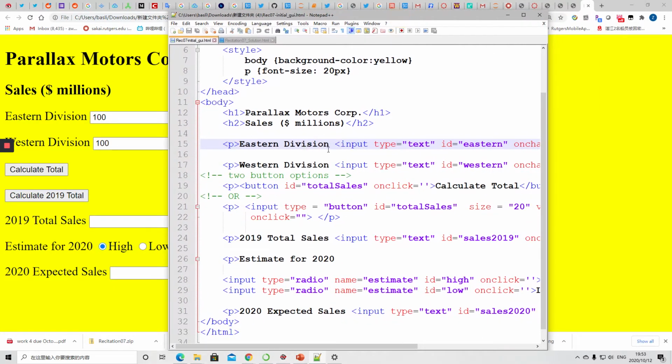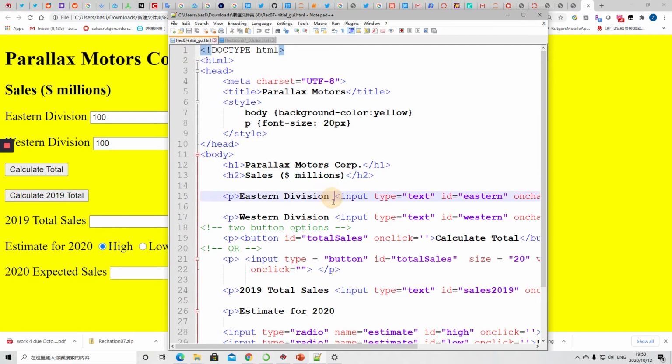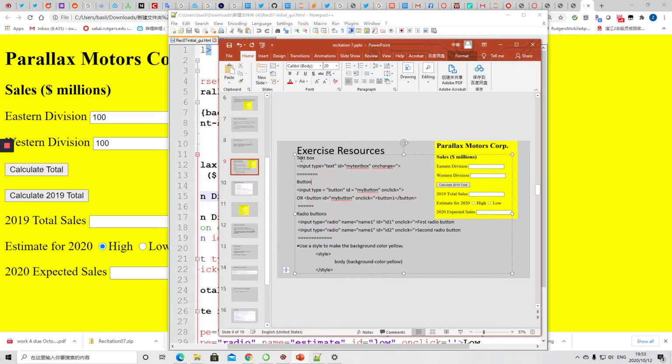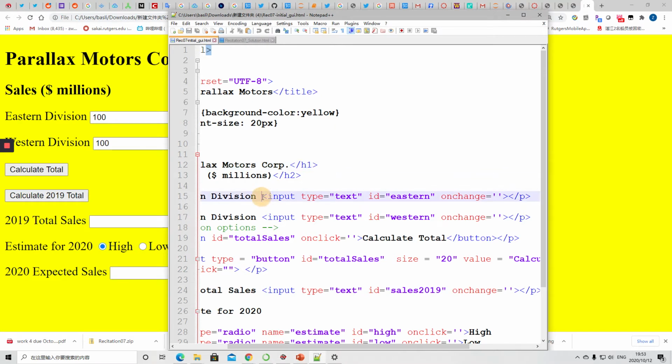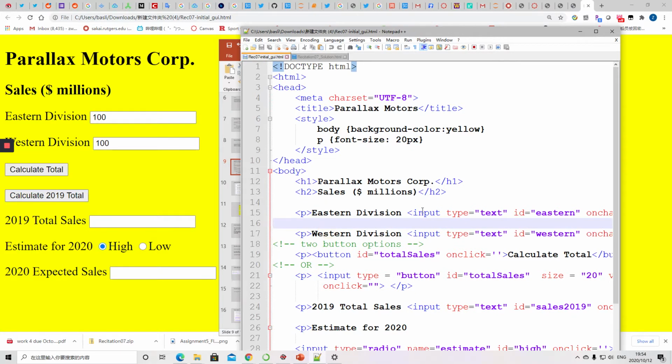Before this point, we still have the old stuff of the HTML, but after this, we have a new one. We have this text box. You could see on the browser we have a white box right here, and on the PowerPoint we have a text box. In order to show a text box on the browser, we need to use this input tag. Okay, this is the new stuff.